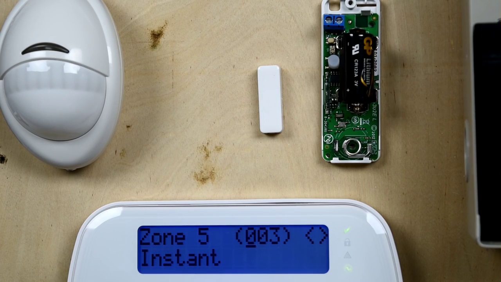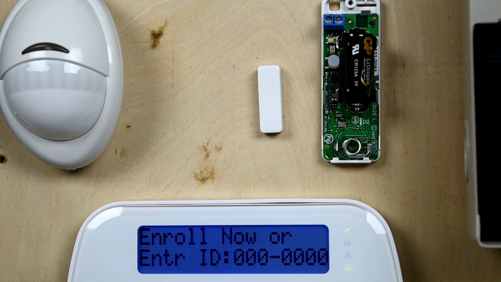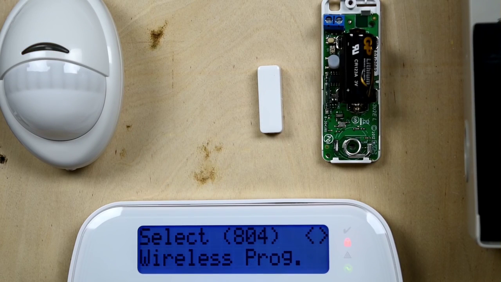Do we want that as an instant? We're going to say yes. Which partition do we want that on? Partition 1. That's fine. Press pound, and it's going to ask us to do the label, which we've already done, the label here for the kids room. Press pound. So at this point, we're done programming our zones.